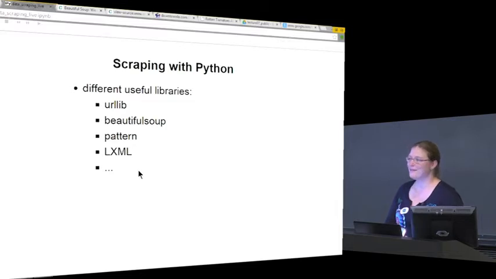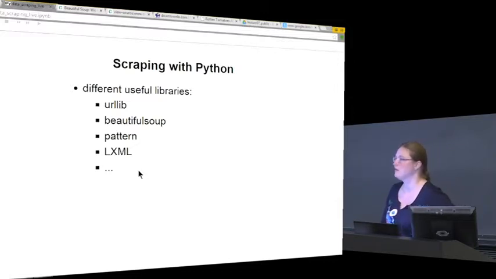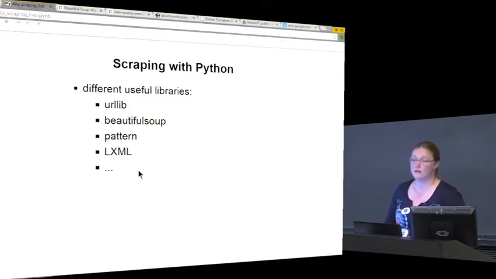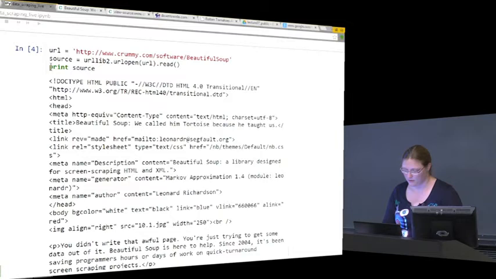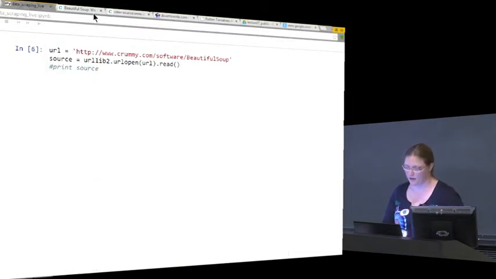And then LXML, I'm not going to talk about this here. It's just even more advanced. If you have something really cool in mind for your project and say this is going to be such a nightmare to parse with Beautiful Soup, it might be worth looking at this library.